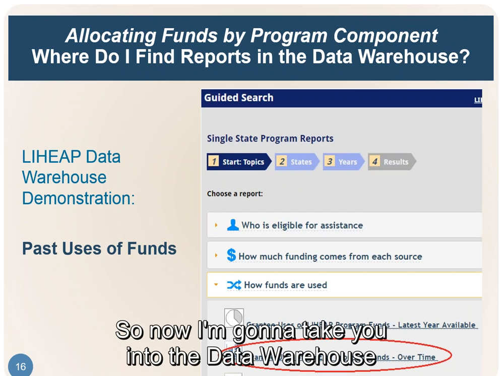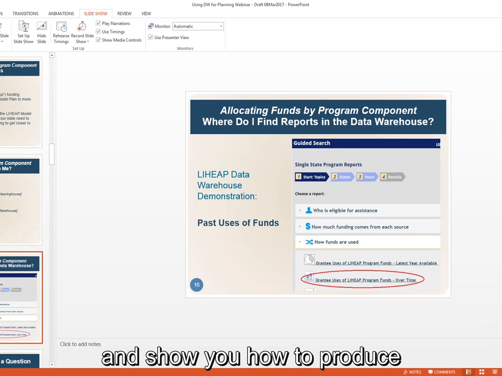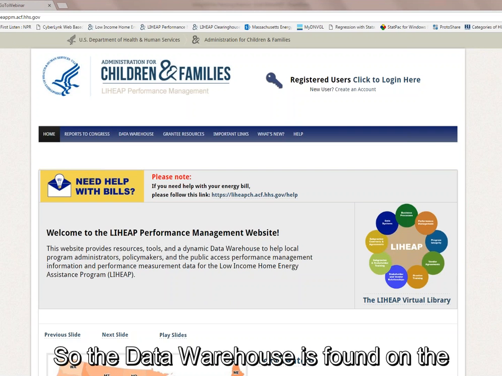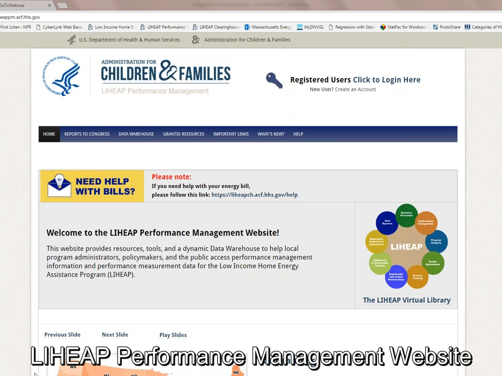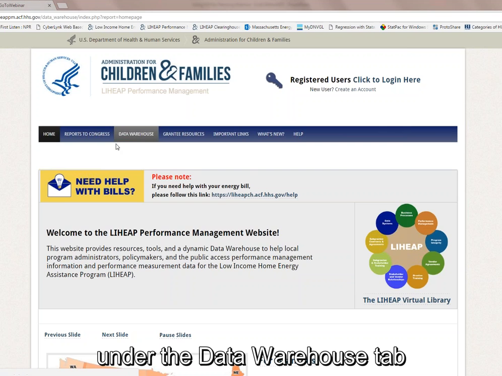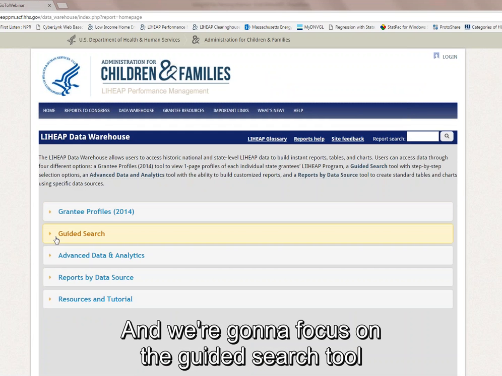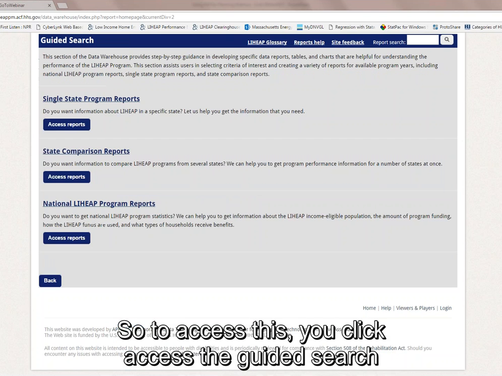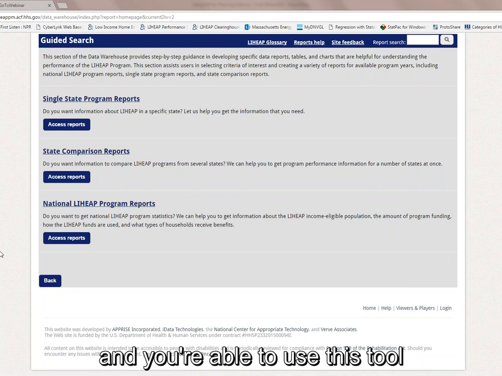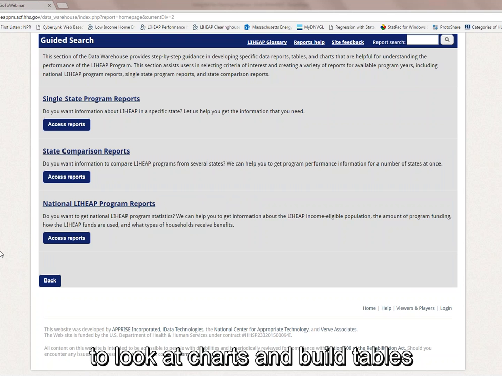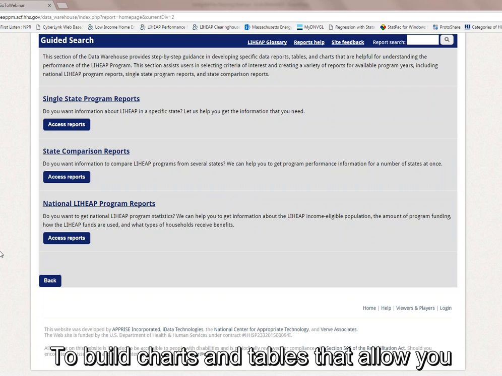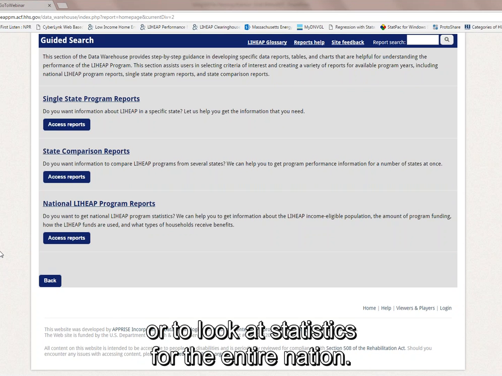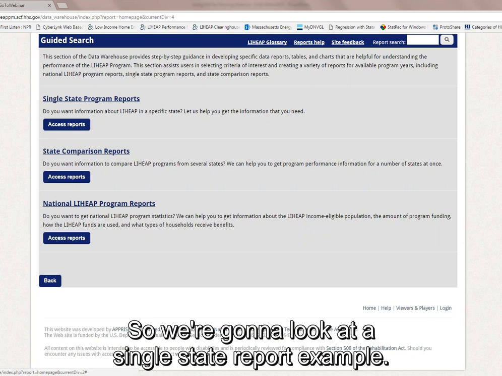So now I'm going to take you into the data warehouse and show you how to produce a similar chart to the one Melissa showed previously. The data warehouse is found on the LIHEAP Performance Management website under the Data Warehouse tab on the main home page. And we're going to focus on the guided search tool, which is the second one down. To access this, you click Access the Guided Search, and you're able to use this tool to look at charts and build tables for your state, to build charts and tables that allow you to compare multiple states, or to look at statistics for the entire nation. So we're going to look at a single state report example.